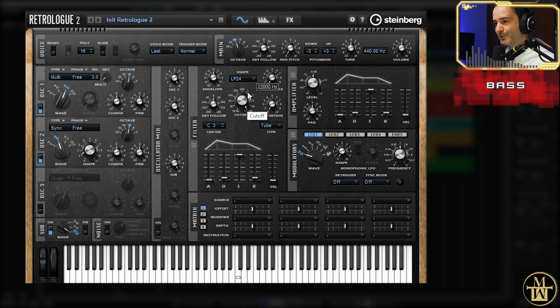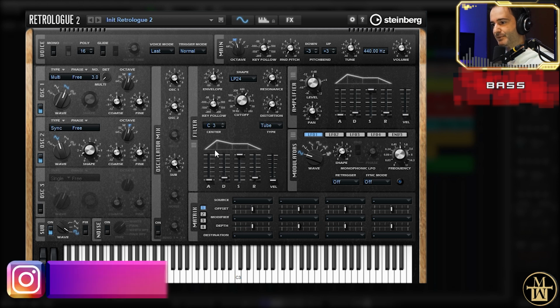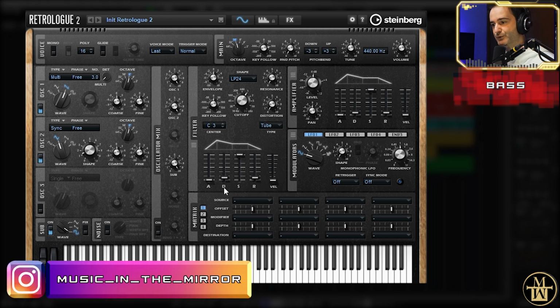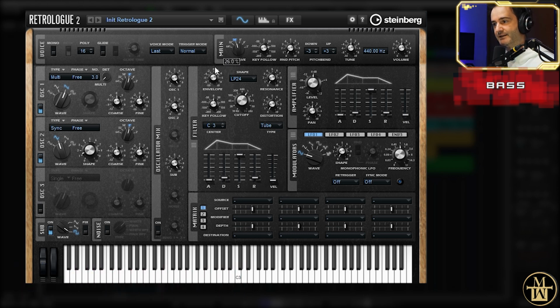Okay, another thing I want to do now is to play with the filters. So I lower down the cutoff at 1 kHz, a little more. Okay, and I want to play a little bit with the ADSR. In order to make this active, I have to move the envelope to positive or negative values. I choose, let's say, 30%.